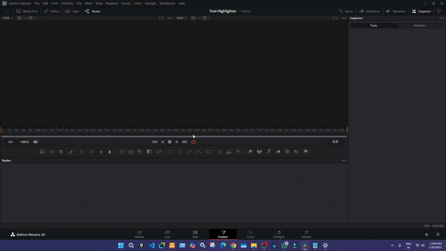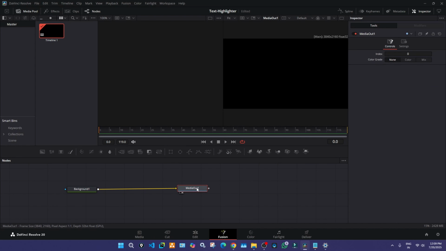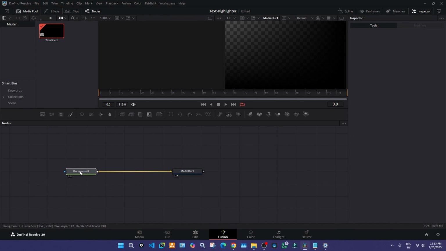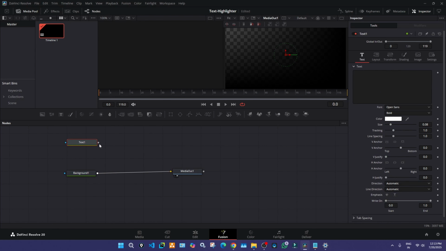First of all, what we are going to do is take a simple background node like this, and the moment you take it, you will get a media out button. Now we want to highlight the background, so push the alpha slider to 0. Once you have the background over here, all you have to do is pull a text node and join the output of the text node to the background.